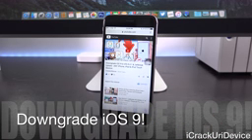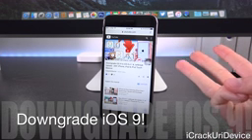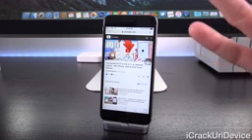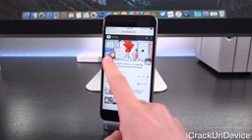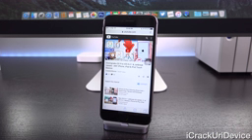So they're signing 8.4.1, 9.0, 9.0.1, and 9.0.2 as of recording this video, 4 firmwares. That's absolutely crazy. Apple hasn't done that pretty much ever. So they're still signing iOS 8.4.1, meaning you can actually downgrade back to the firmware from whichever version of iOS 9 you're on, if you want to bank on the possibility of a new jailbreak for 8.4.1.